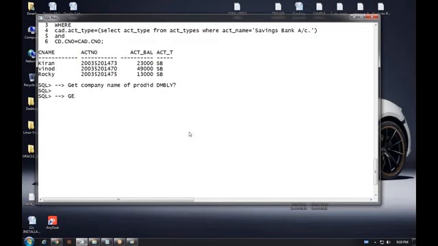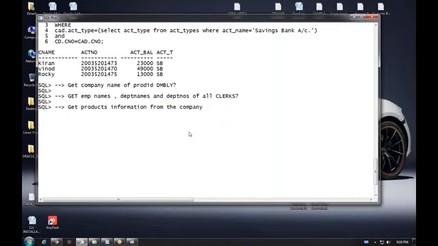Get employee names, department names, and department numbers of all clerks. Second question. Get products information from the company IBM.